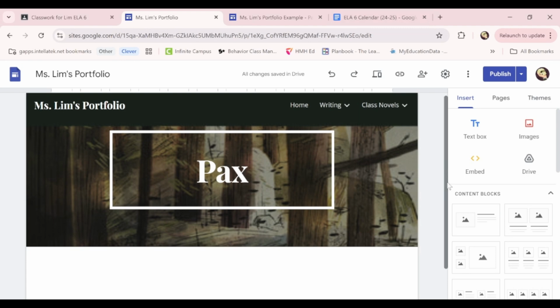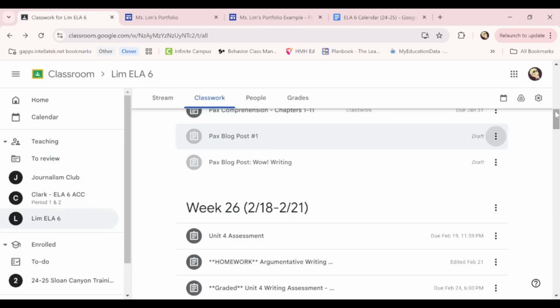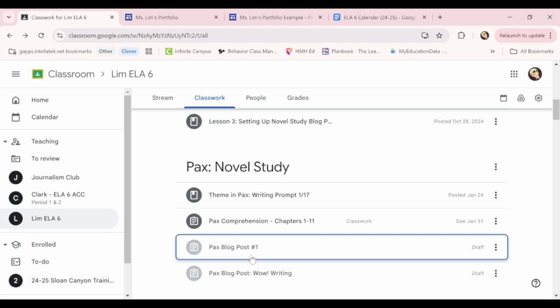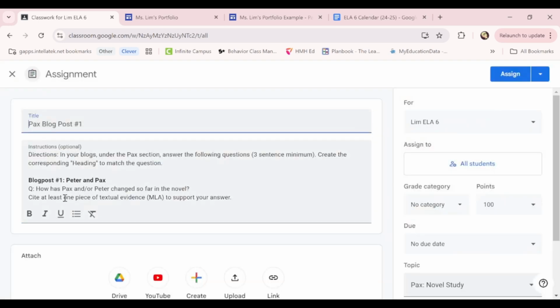Once you have those steps, here is your writing assignment. Where you're going to find this is you are actually going to go into Google Classroom under PAX Novel Study, and you will find PAX blog post number 1. Once you've opened that up, you will see the instructions for the blog post. This is meant to be very brief. We are going to use these in place of bell ringers, all right?